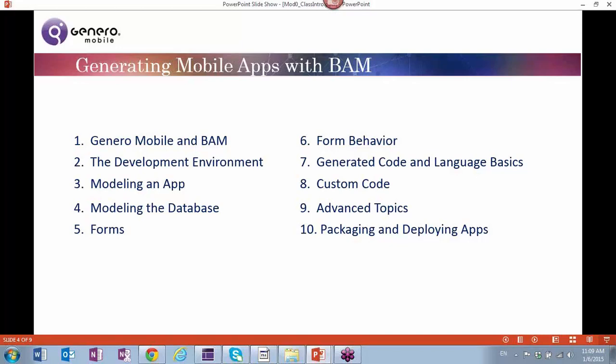We'll talk more about BDL today as well, give you an introduction to the idea, but that's the language that you use when you use Genero Mobile. And when you use BAM, our application modeling tool, it's creating or generating code in this BDL language. The BDL stands for Business Development Language, and we'll talk more about that here in just a few minutes.